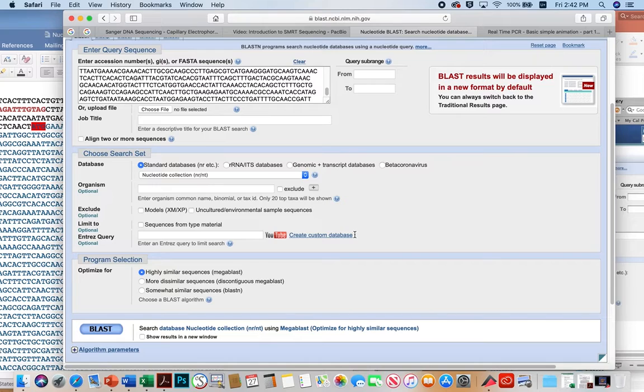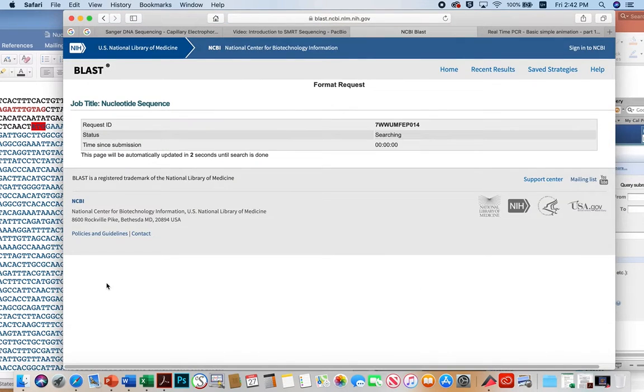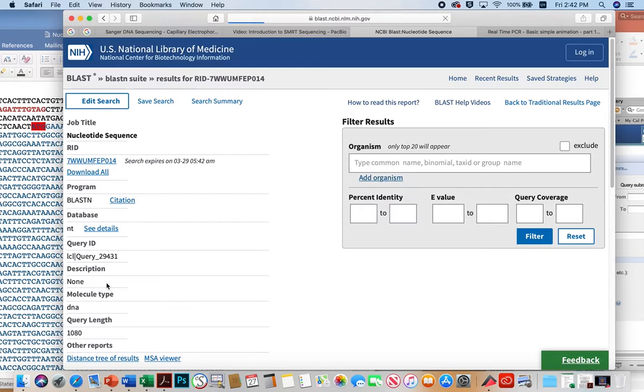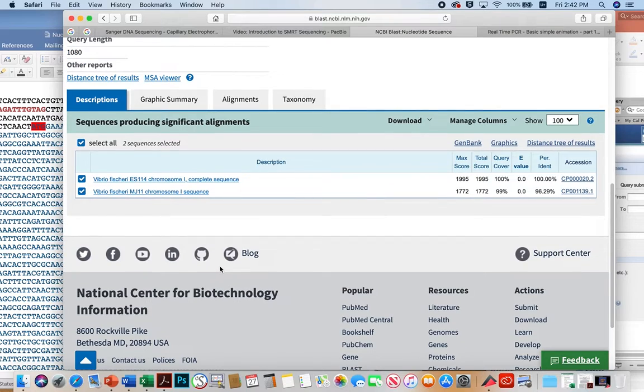But the computational power is so great, it's pretty darn quick regardless. You could speed it up by a few seconds by putting a specific organism in there. But anyway, long story short, we can just go through and BLAST that. And the output is what we would expect, a Vibrio fischeri gene.